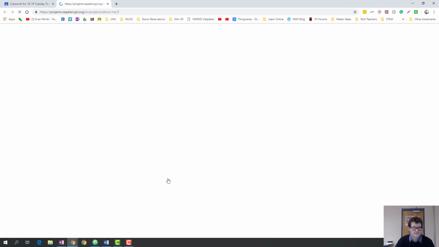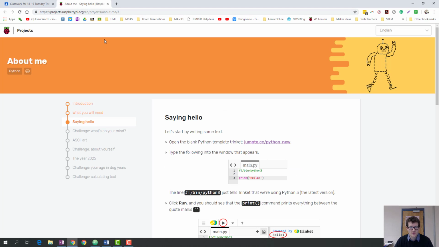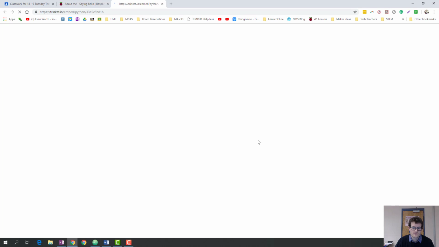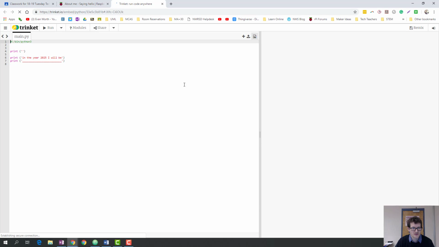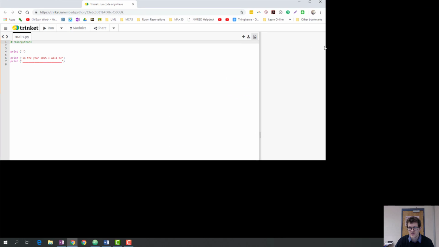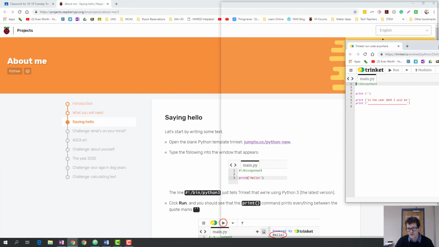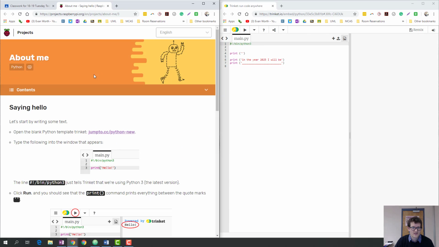You click on it, and it's going to bring you to raspberrypi.org, which is what this assignment is all about. And it says right here, let's start by writing some text. Open a blank Python template in Trinket. So if you click right here, one thing you're going to want to do is split your screen. You're going to split this over here, let go and drag it all the way to the right, and then you can click on your directions. So then you have your directions here, you have Python, and over here you're going to see what type of code you do.